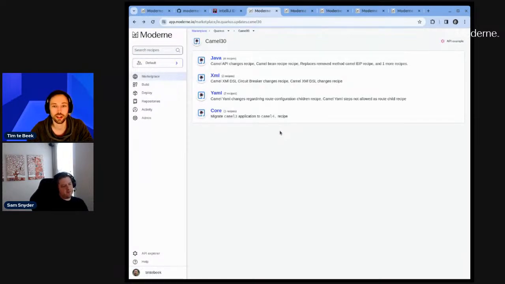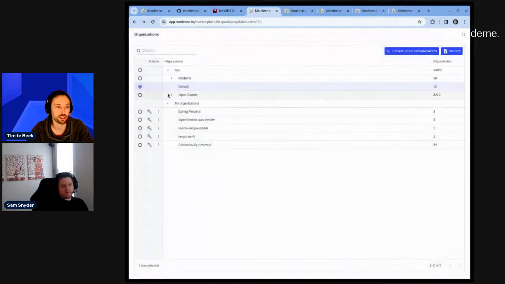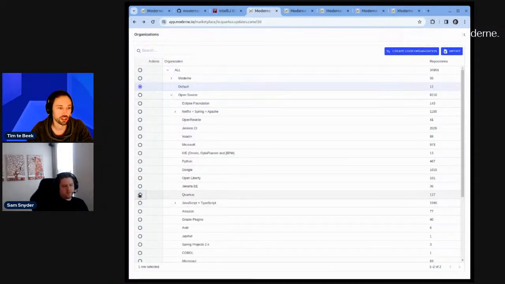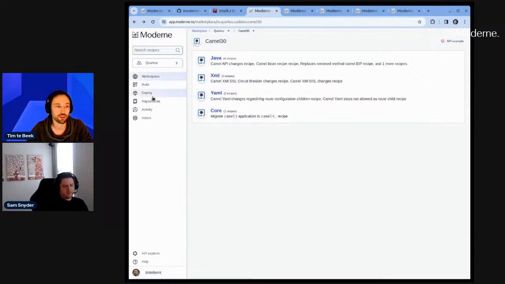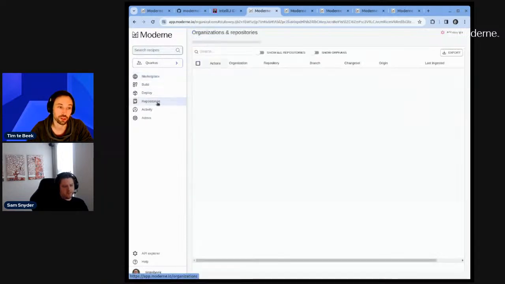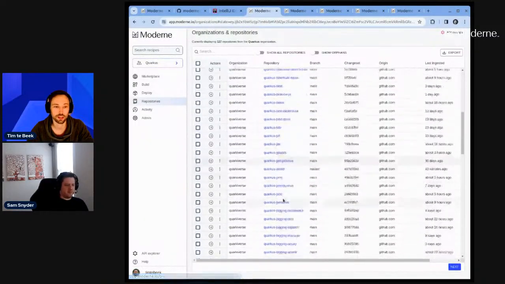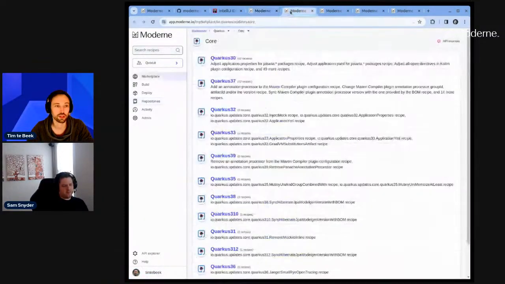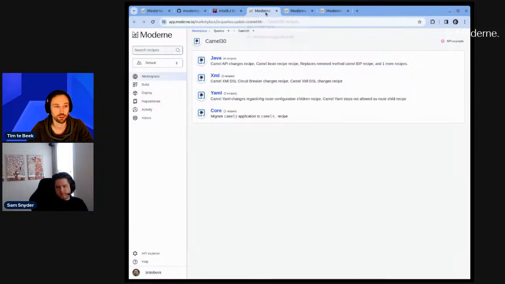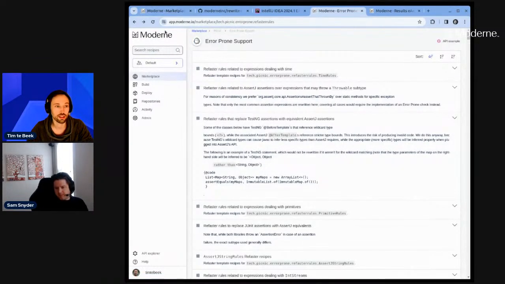So you might know they have a CLI that allows you to run recipes in that way, but that's only one project at a time. Whereas if you want to run recipes, perhaps against the entire Quarkus open source organization, then we have some 127 repositories here that you can run these migration recipes against. So it's really, really neat stuff to be able to take these existing recipes, which are valid and working well, and run them just at scale through Modern. So go explore that.